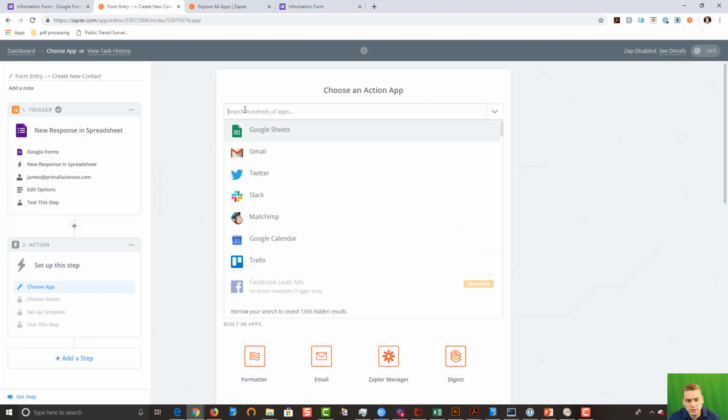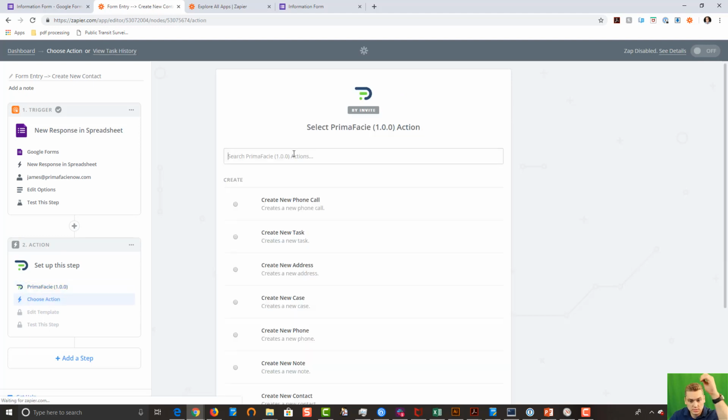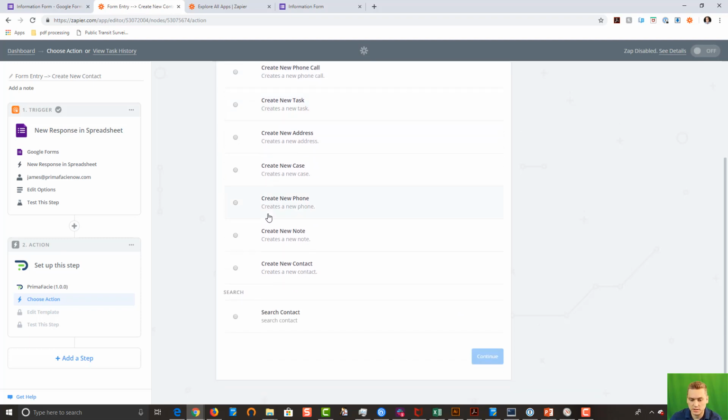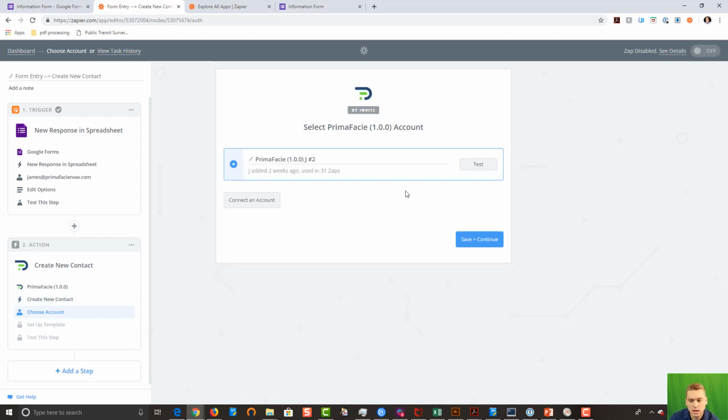The app we're going to use is PrimaFacie. Let's use this one here. And the action we want to do is create a new contact when somebody submits something to that form. So we're going to create new contact and click save and continue. It's going to have you log into your Prima account as well by clicking here. We've already done that, so we're going to continue.